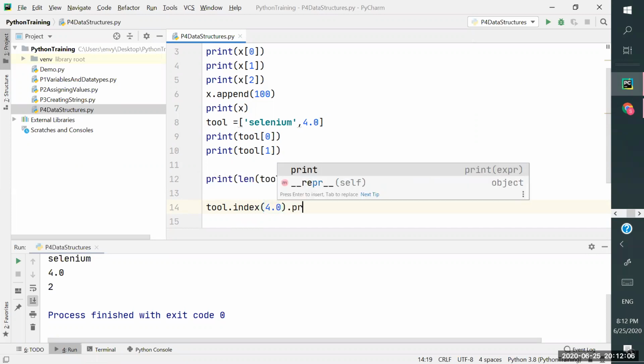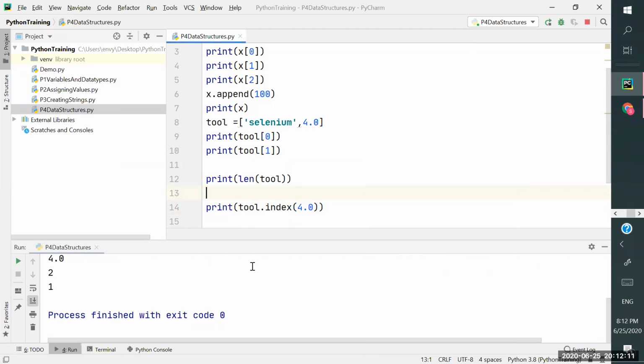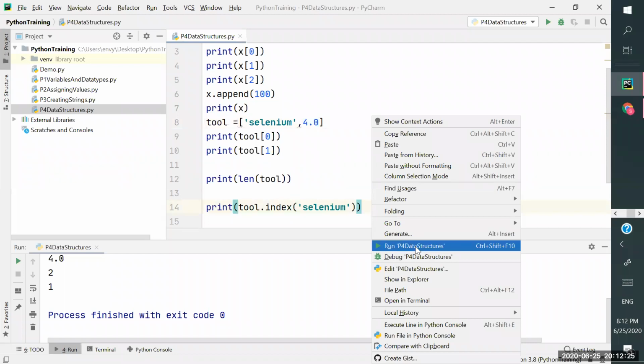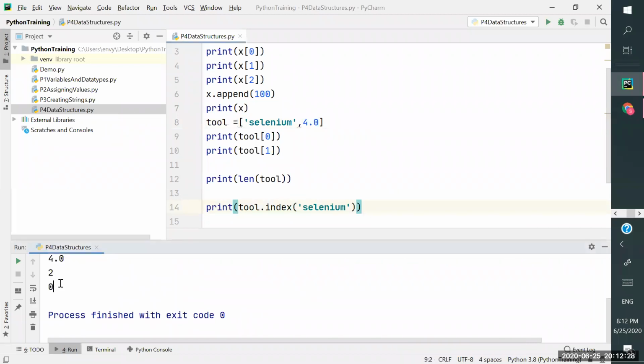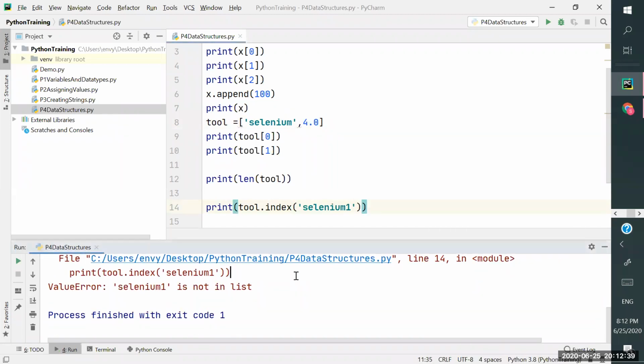Print it, so it should give you that. If it is not there, it is going to give you an error. If it is there, it will directly give you the position, and it says it is at the first position. And if we give selenium, it should give me the 0th position. You can see that selenium is at the 0th position. There is one more thing: if there is no value, it gives you an error. Let us get that error and see that selenium 1 is not in list.